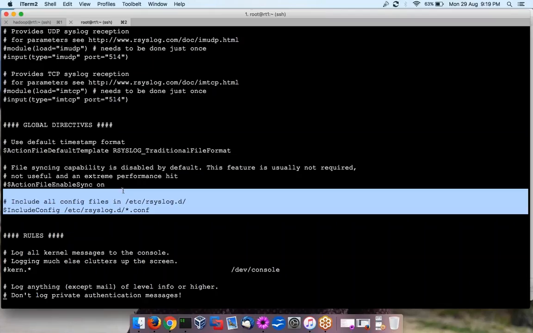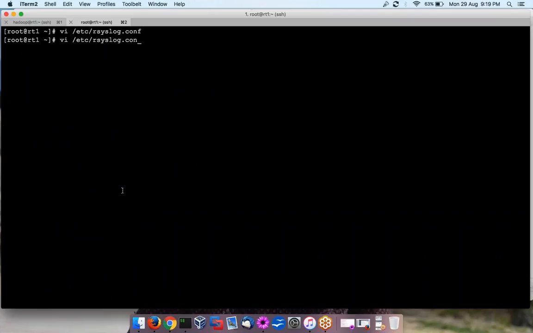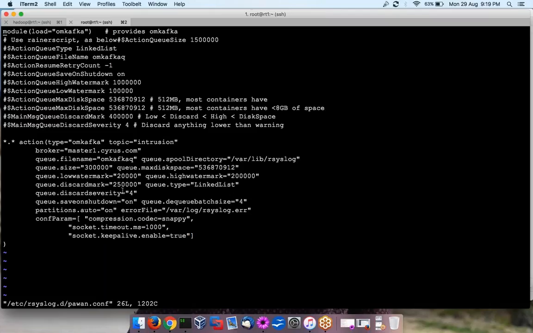So that's why I said your name could be anything, like you have written Pavan, but it should end with conf. It is including that file into rsyslog. We have not changed anything in rsyslog.conf, because we are still writing to those old Linux files, but now we are also creating a pipe stream and writing to Kafka.